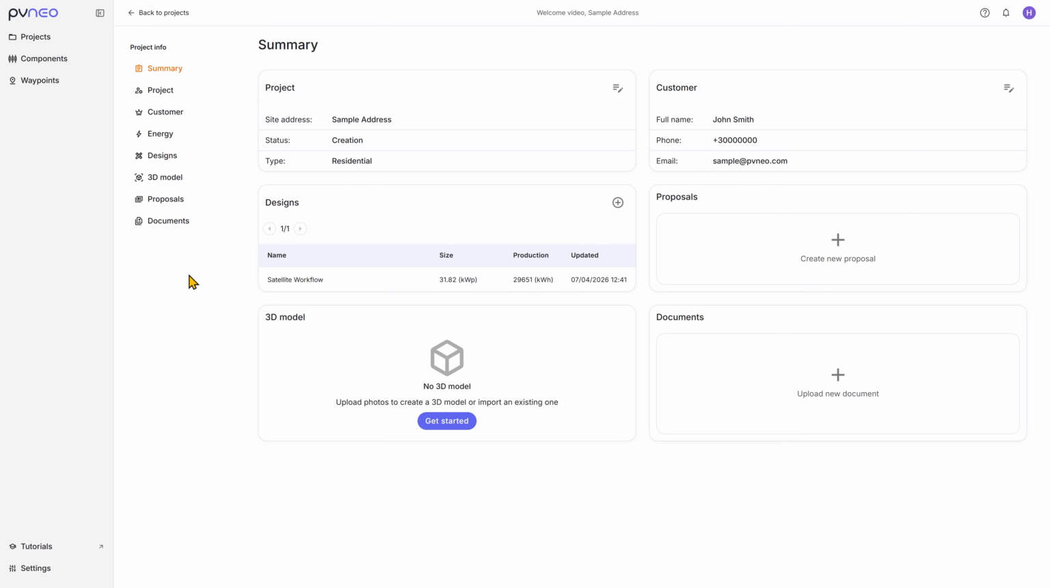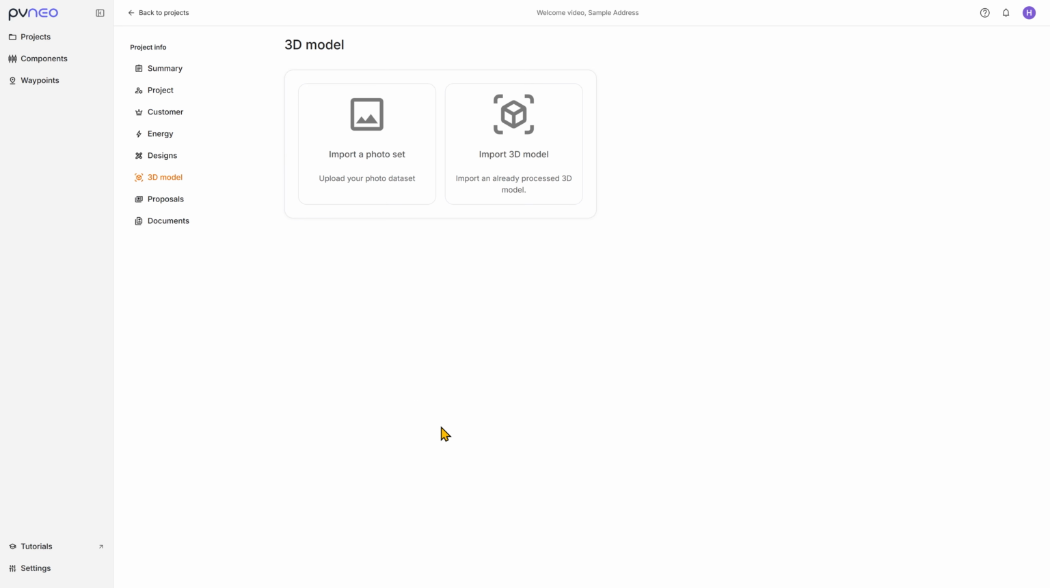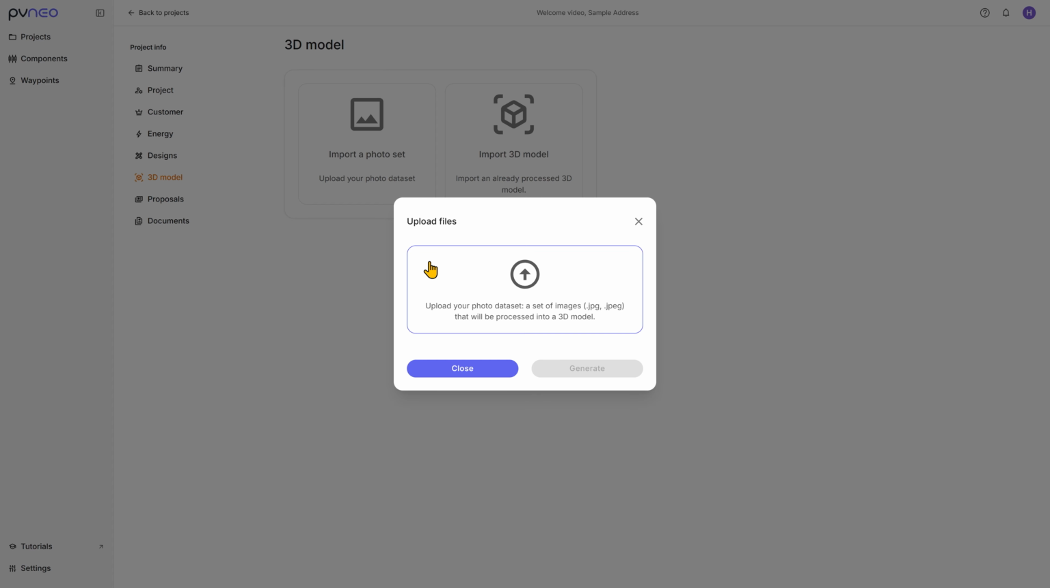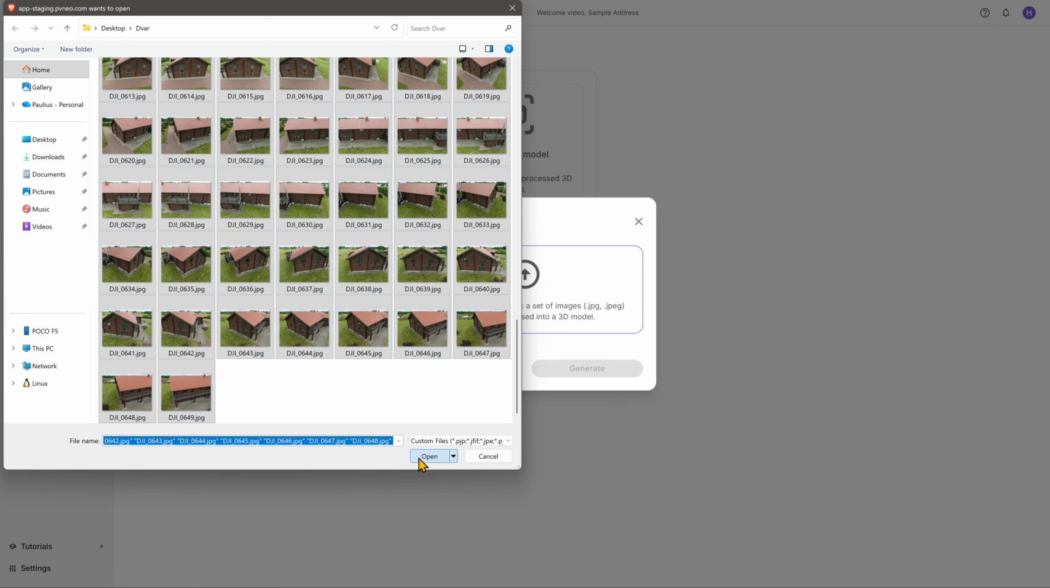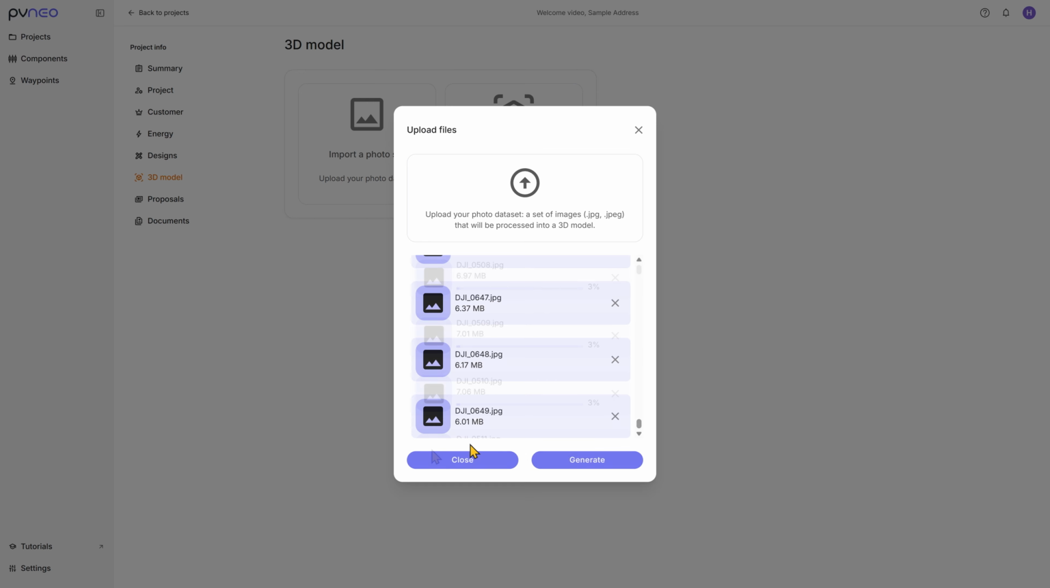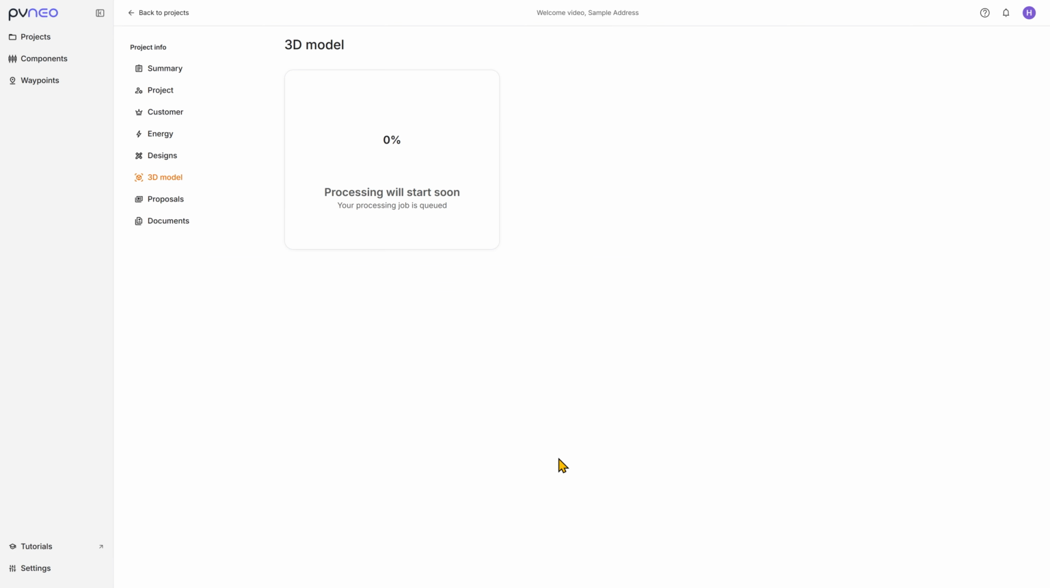In the 3D model section, I click Get Started, which takes me to the 3D model page. This time, I choose Import a Photo Set. Pvneo asks for the photos, I add my set, and start the upload. Once the upload's complete, Pvneo gets to work reconstructing the model.